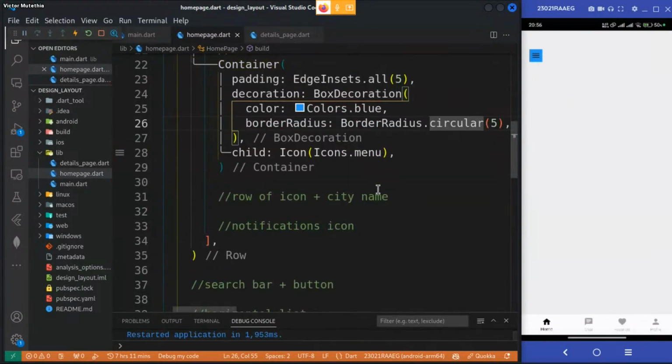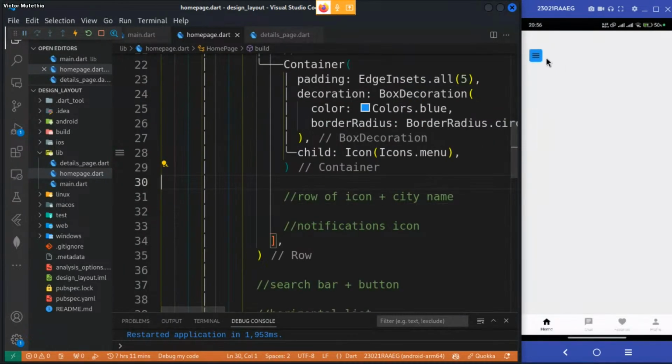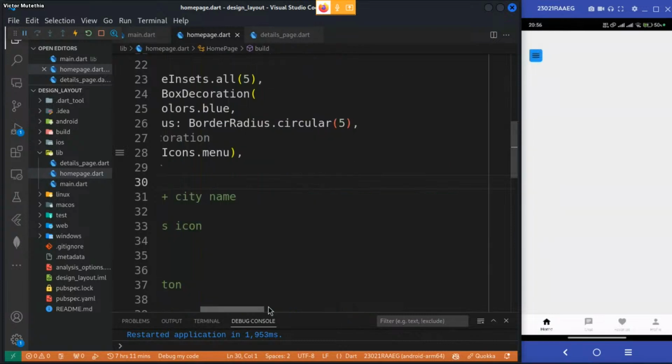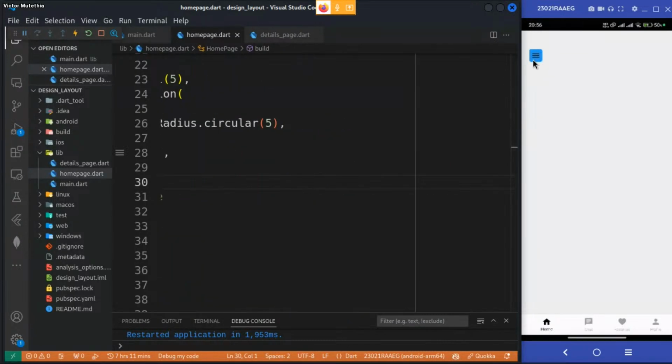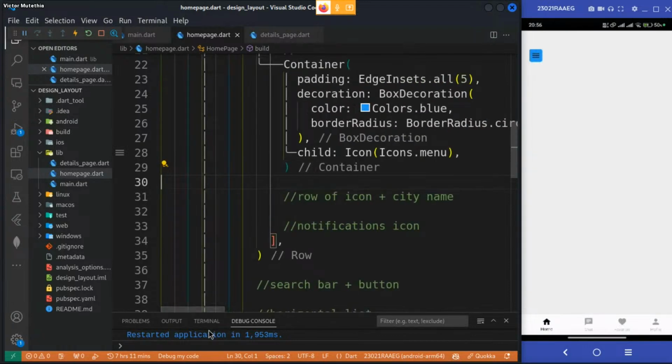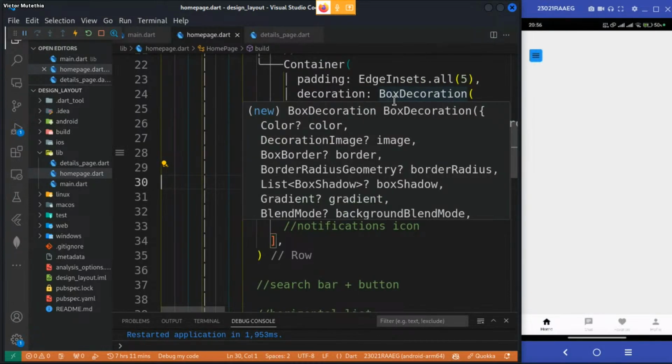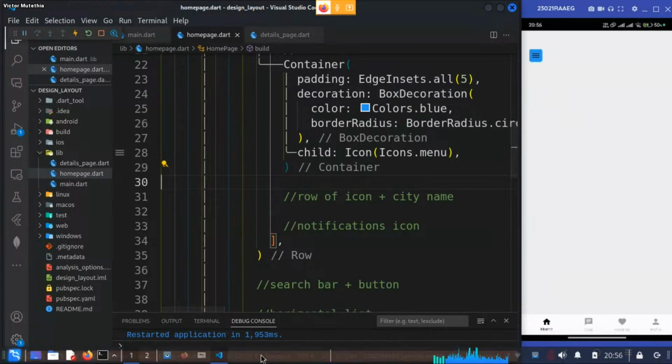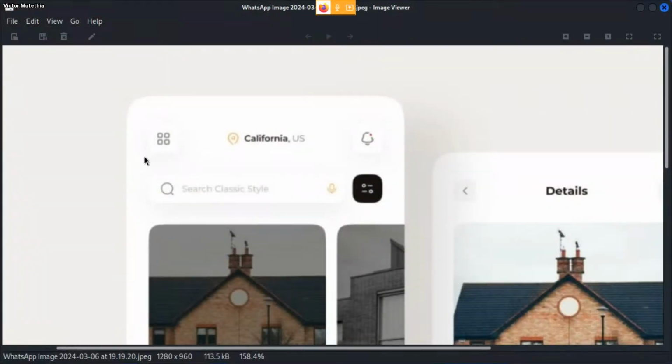real quick. Yeah, so let's see. If you can see, the edges are a bit rounded. That's what we wanted. And then the final thing, I think we are done. Let's look at the design. Yeah, we are done with that icon.